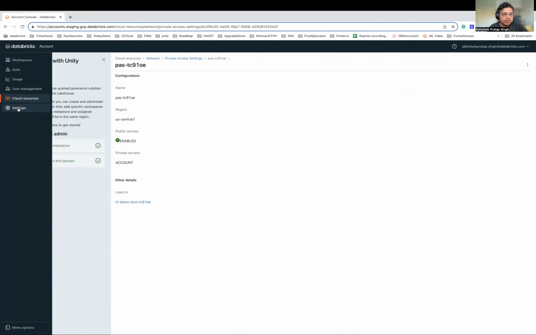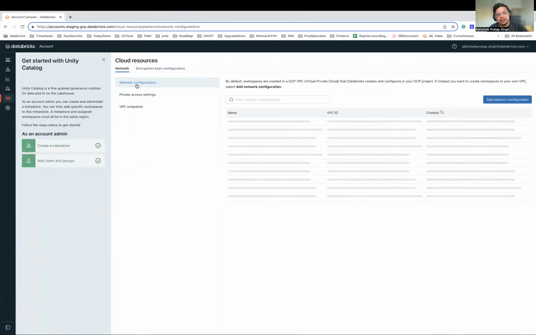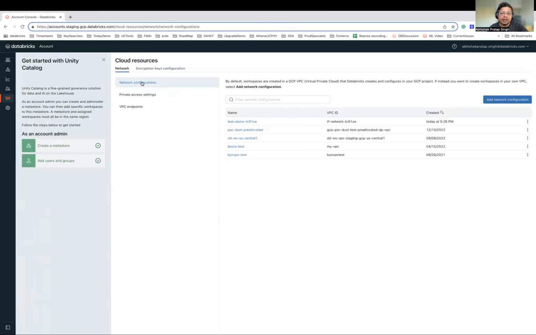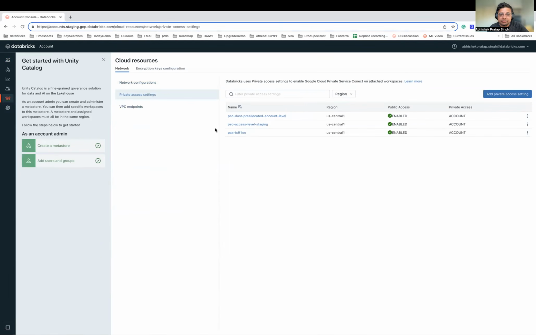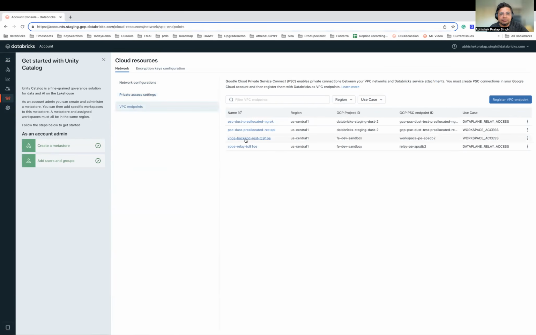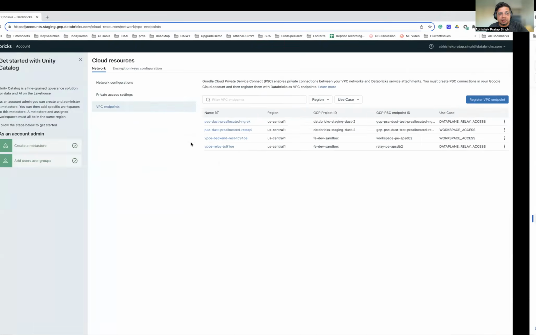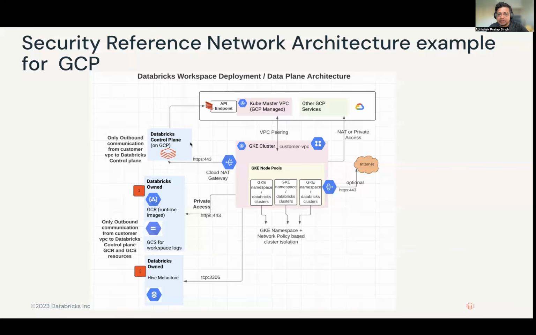You can also go here into the cloud resources, and you can see the network configuration. So we already have created a network configuration for it, which is this test demo. We have created private access settings for this, which is PAS, this one, and some VPC endpoints for the backend and the front end private link. So that was all on the GCP part, guys.